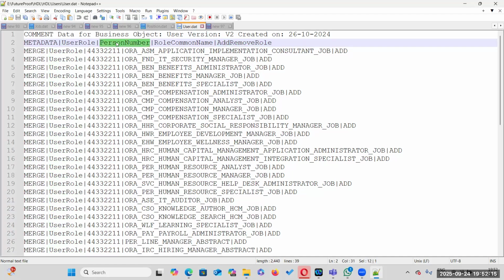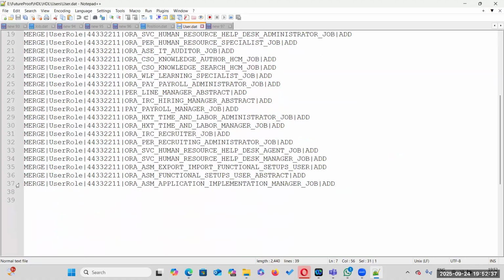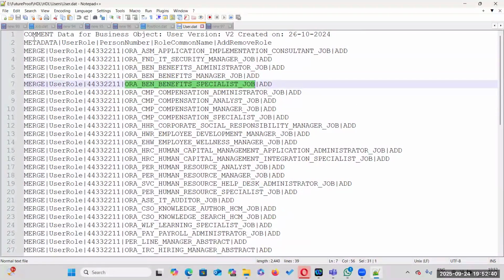The simple parameter we have to pass is the person number. Just after hiring an employee, you will get the person number, and then the role common name. So what is the role? You have to pass the role code: benefits administrator, benefits manager, benefits specialist. In total, how many roles am I passing? 35 roles I have added.